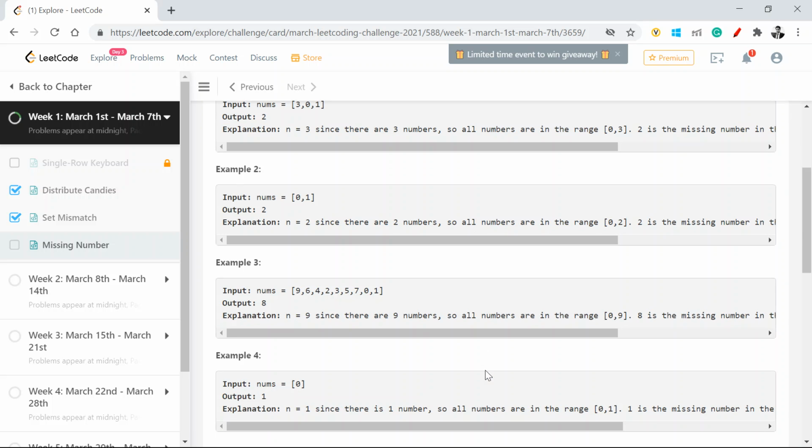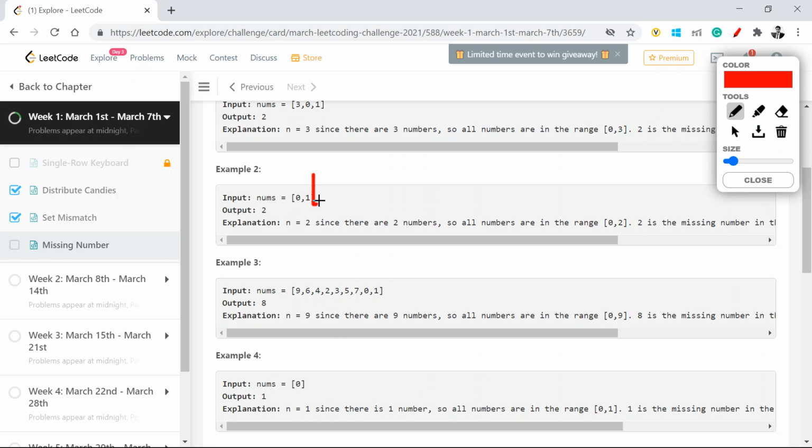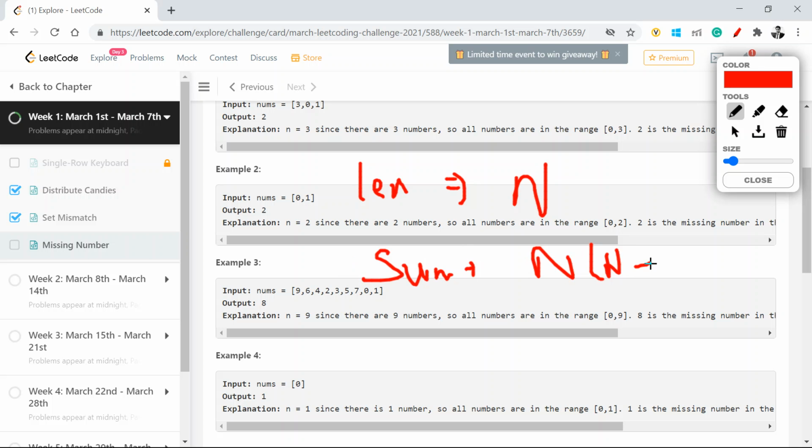So if I put it in a different manner, if I am looking at a given length of the array, say it is n, then the total sum which it can carry will be n into n plus 1 by 2. This is the simple math equation which we have done in our school days. The sum of the first n numbers will be n into n plus 1 by 2.